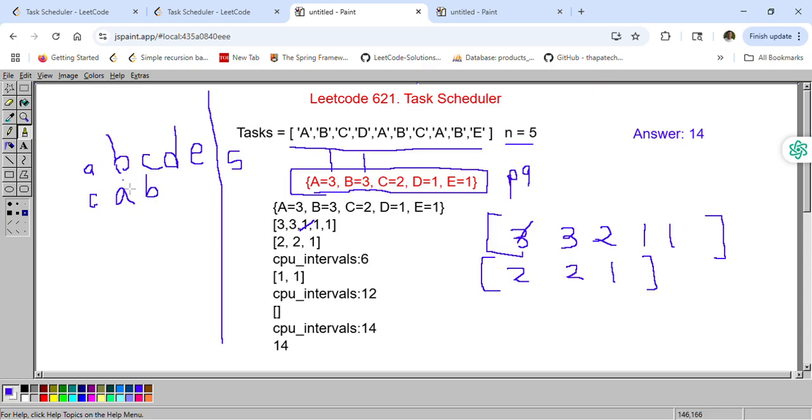The cooling period is 5, meaning 1, 2, 3, 4 and 5. So 5 different tasks are there, and then I can execute task A. I cannot execute A before that because the cooling period is 5. So now you executed C, A, B, and what you have now is 1, 1 and 0. Now you only have A and B left, and some time has already gone.